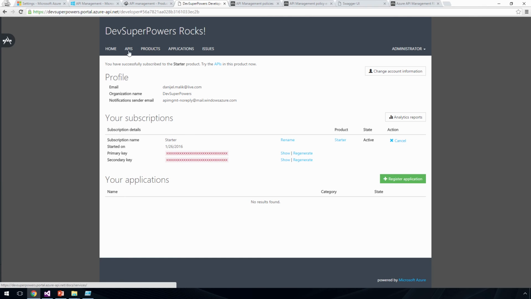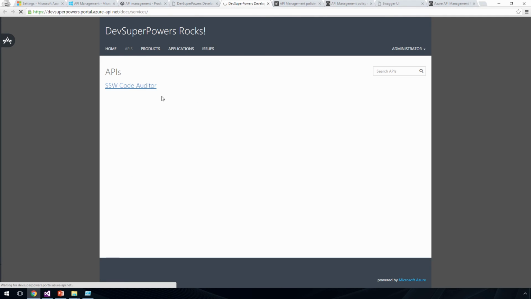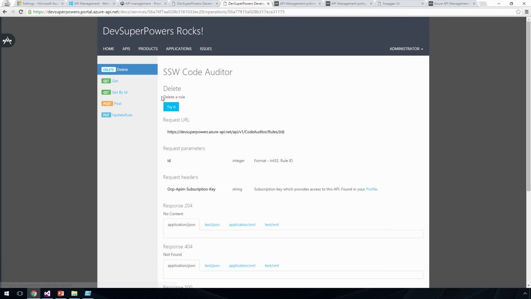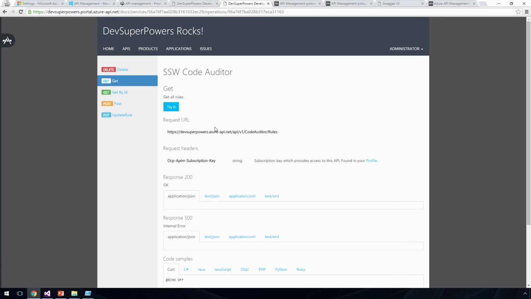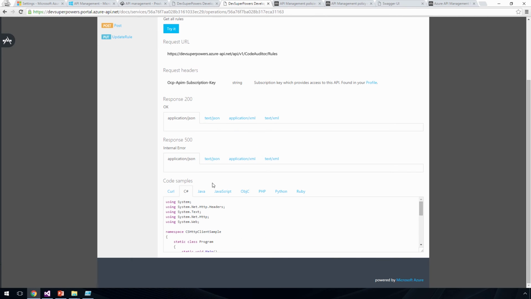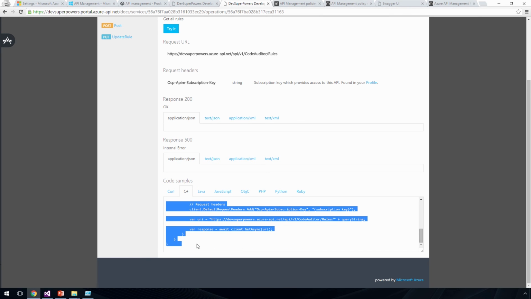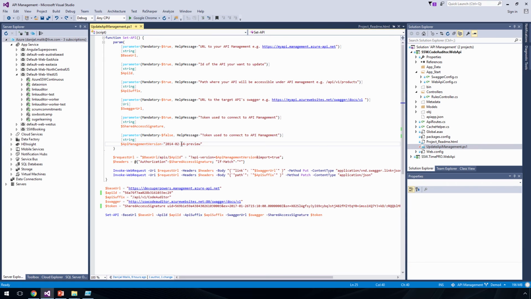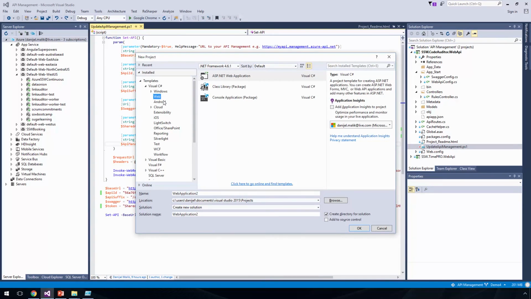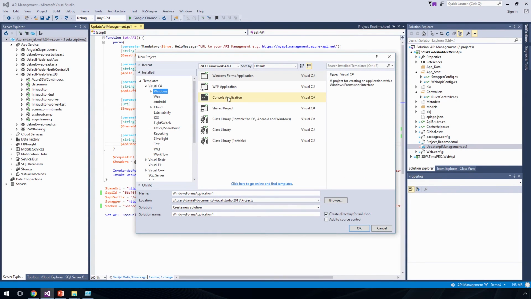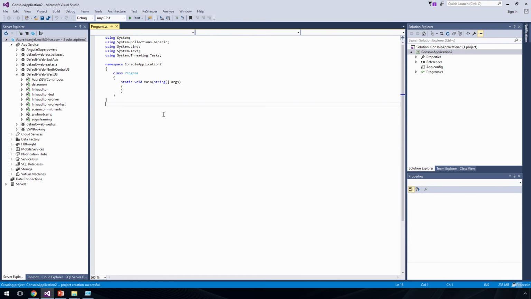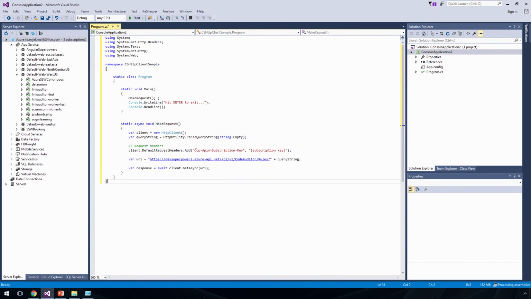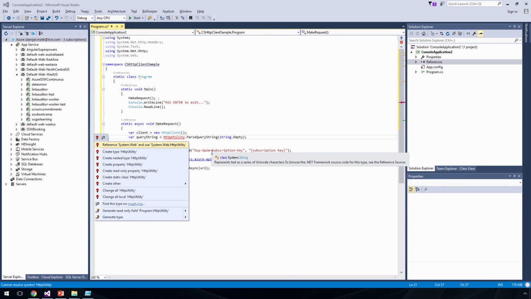So let me just switch back, or create actually a new tab. I want to go to this API, and I'm gonna use that functionality to get. And this is the beauty of the console that I've showed you before. Let me just copy this bit down here, and what I'm gonna do, I'm gonna create a new console application here. Let me just stick that in, see how it goes.